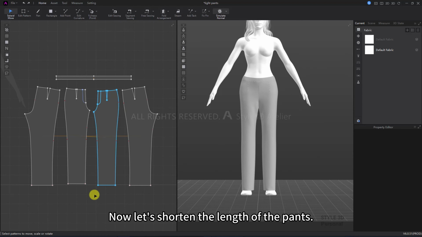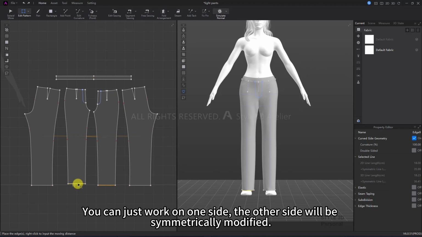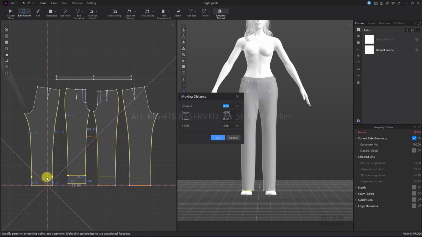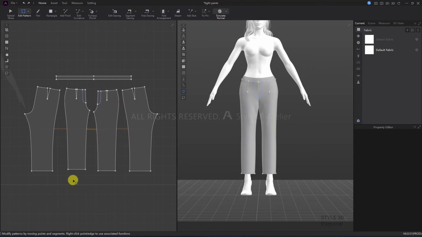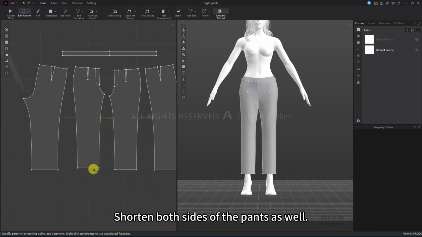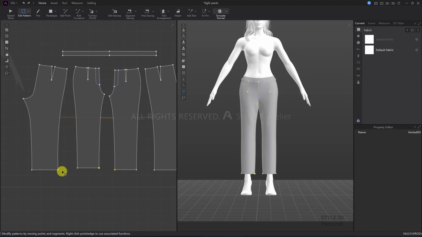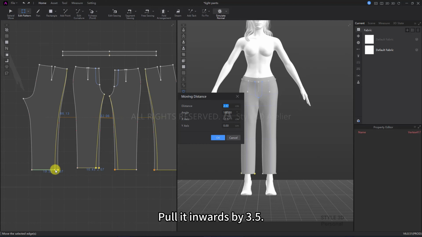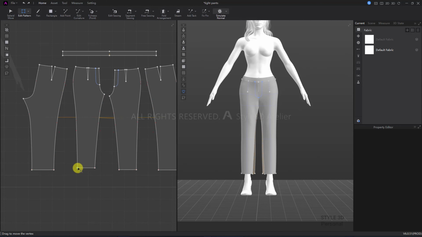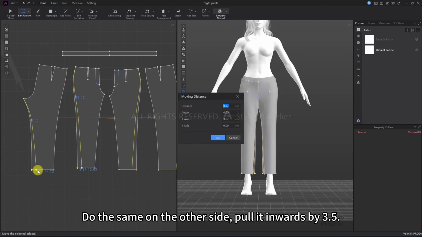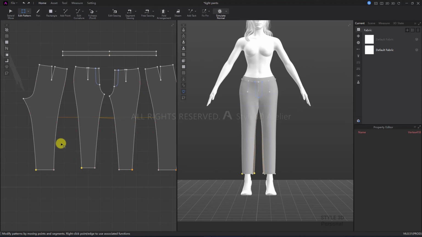Now let's shorten the length of the pants. You can just work on one side, the other side will be symmetrically modified. Shorten by 15. Shorten both sides of the pants as well. Use Shift key for multiple selections. Pull it inwards by 3.5. Do the same on the other side, pull it inwards by 3.5.